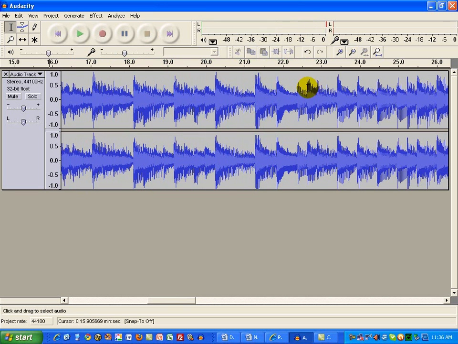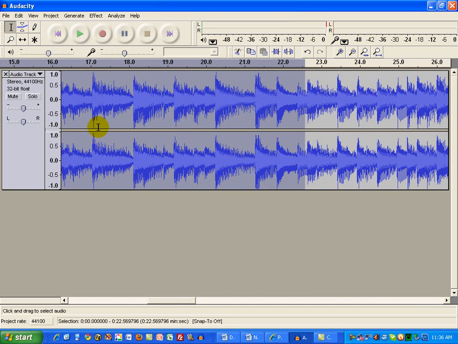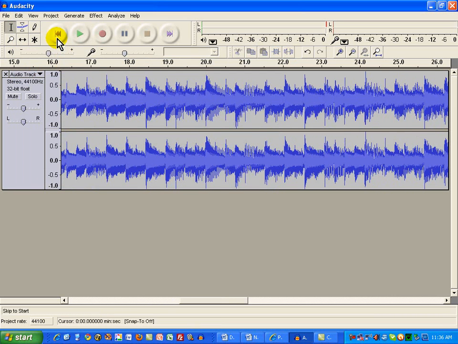Right there is where I want. So I'm going to guess, put the point right there. Now I'm going to mark this thing all the way from the start to the cursor. And then I'm going to delete what's been highlighted. Now let's go back to the beginning.